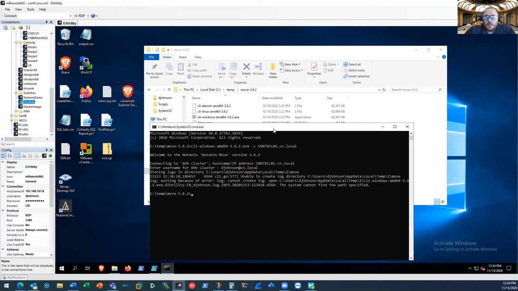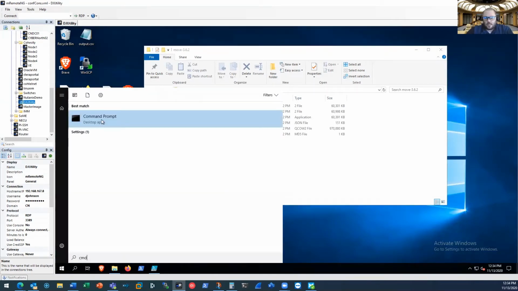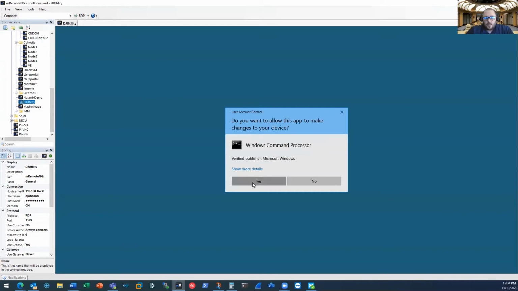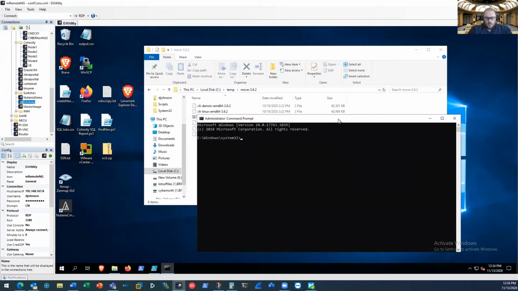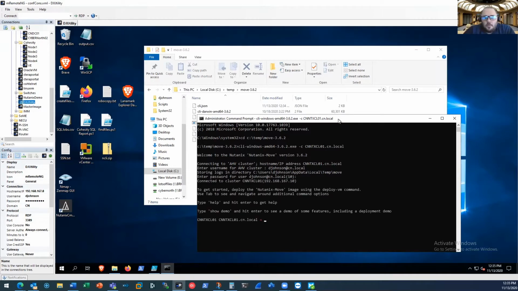Something didn't work. Oh, it's probably because I need to run this as administrator. So let me try this again. Run as administrator, yes. Okay. Username, password, and we will get connected.